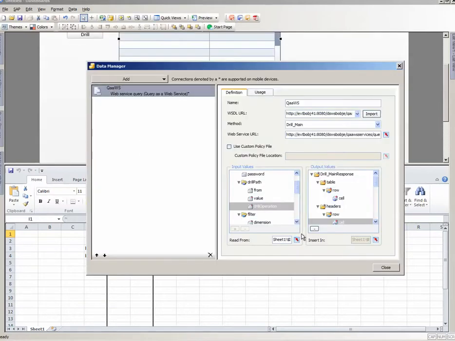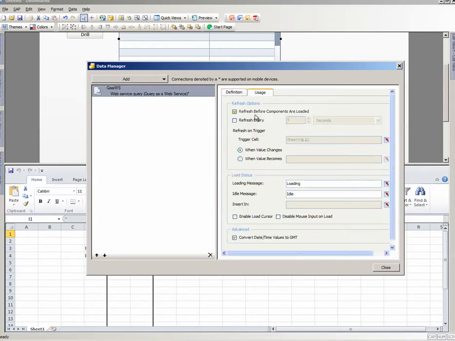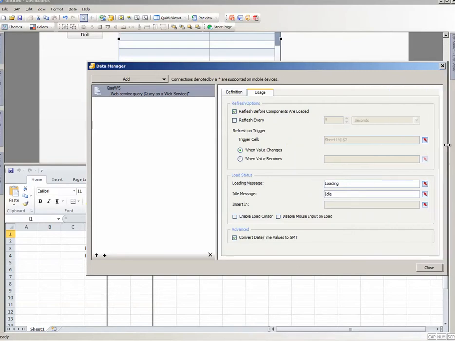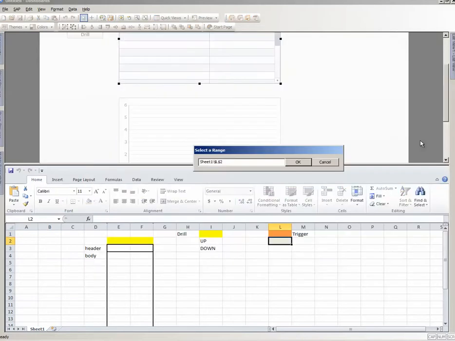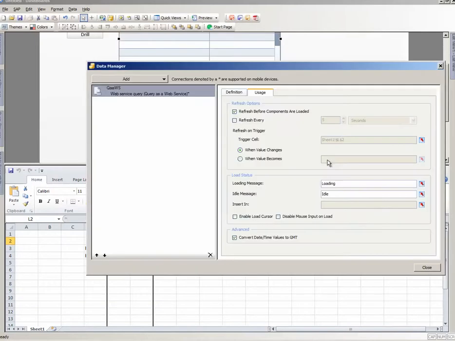As far as the data itself, just to specify, we are going against a refreshed instance, so we set that to true. If you click on refresh, you'll see that there is nothing in there. Finally, we have this data set to refresh before components are loaded, and then we have it set to refresh an additional time when cell L2 is triggered or is changed. That is our trigger, and we'll show you how we got that in a second.